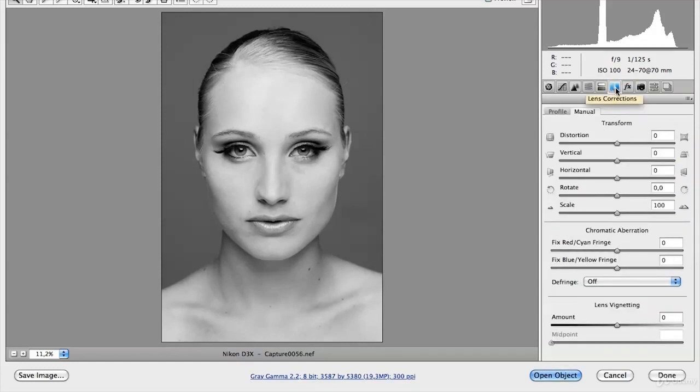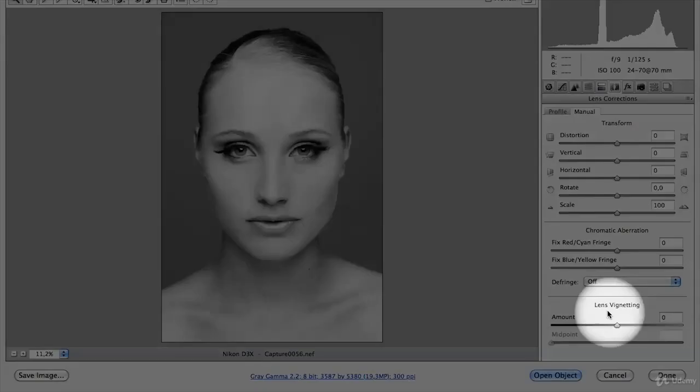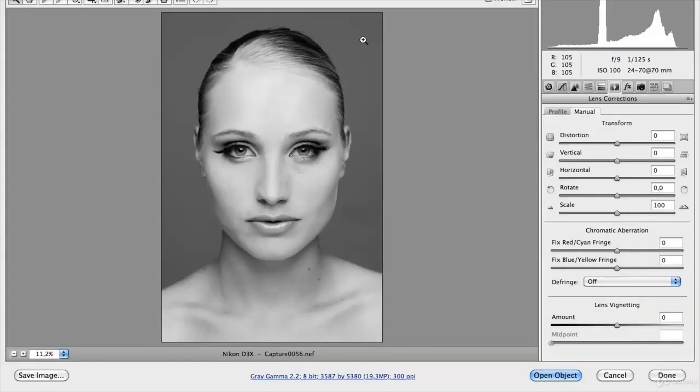And the last step that I'm going to do over here is move back to my lens correction and go all the way down to lens vignetting. And now what happens, I want to do a lens vignetting around this image just to have the focus more in the center of the image, and around the image should be a bit darker so the eye leads into the image and it looks just a bit better.